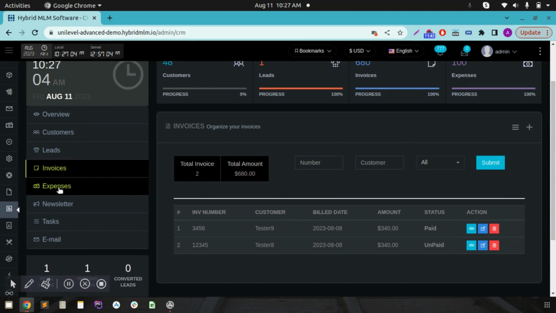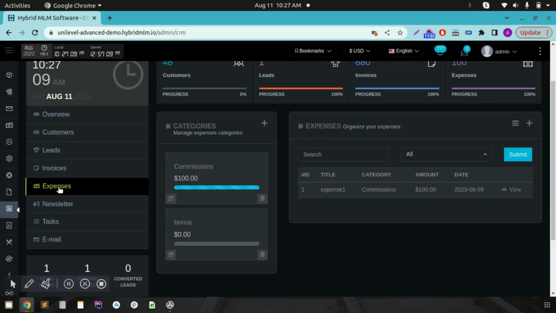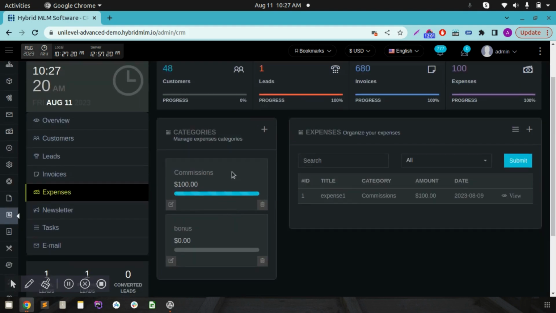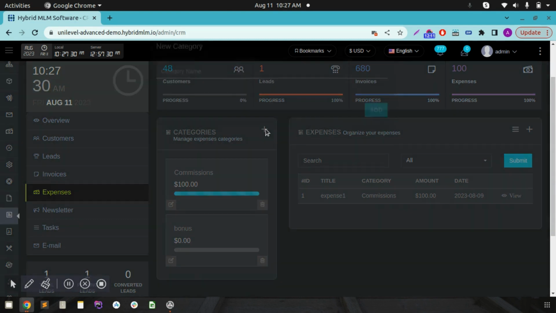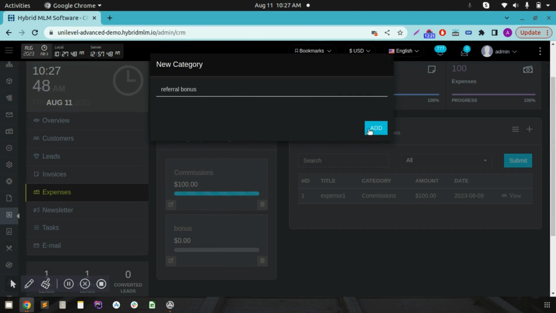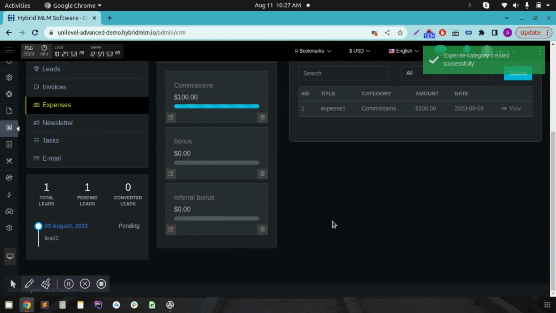This is the invoice feature of CRM in hybrid MLM. The next feature is the expense feature of CRM in hybrid MLM. When it comes to expense, here you can see the categories option. Here the admin can create different categories to manage expenses. To create a category, click the create button here and give a category name. Here I am giving a new category and clicking the add button. Then the category will be added here.